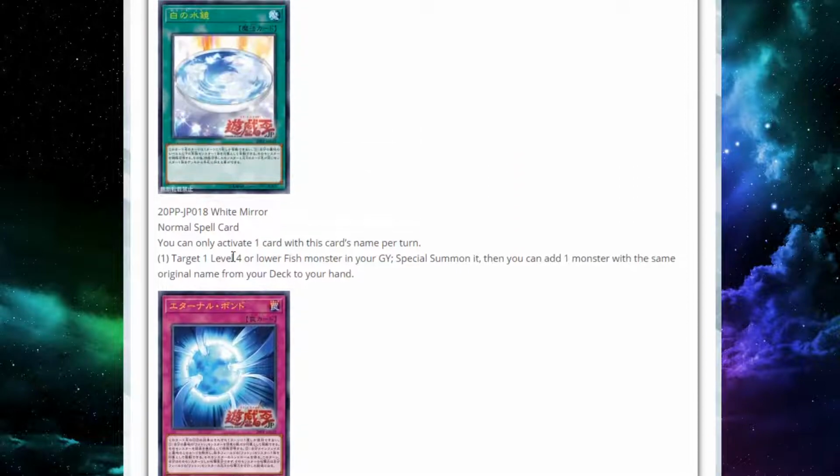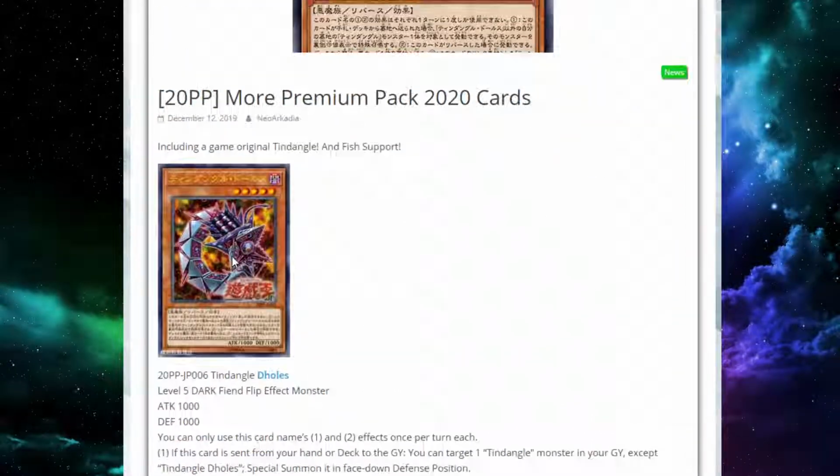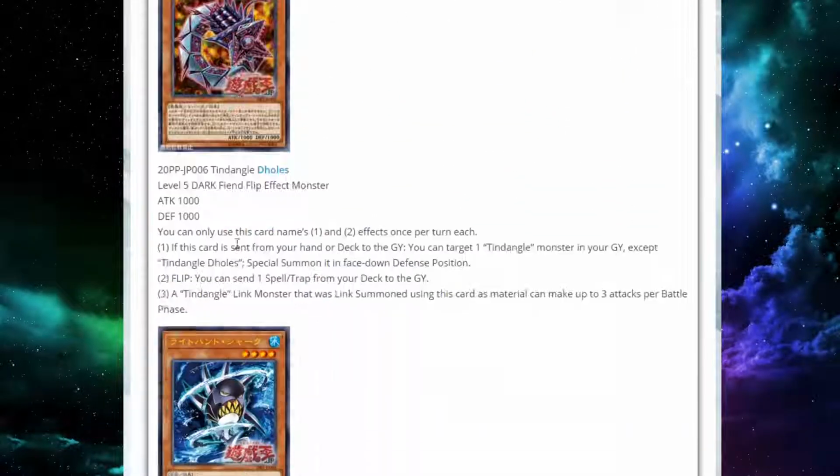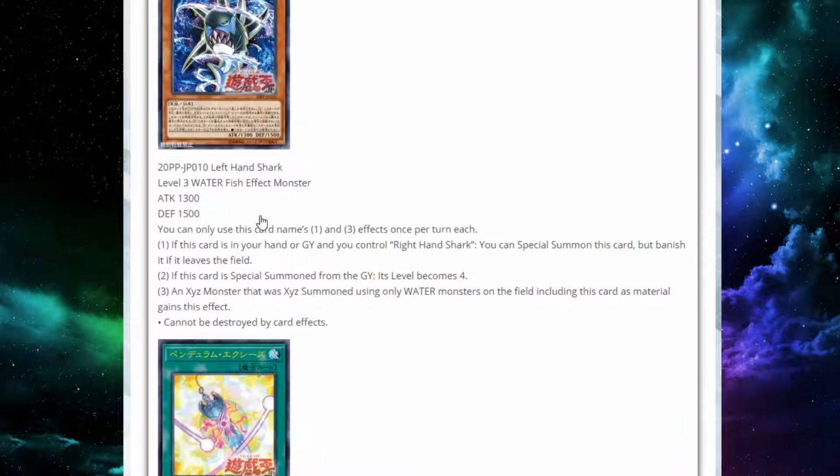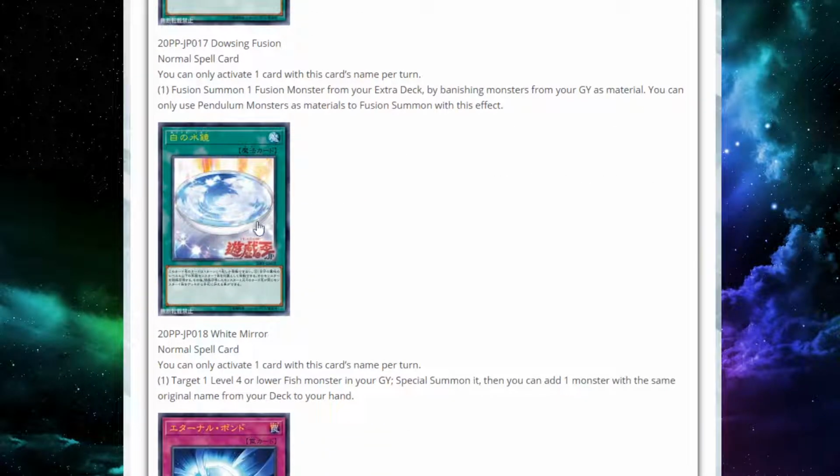Guys, that's going to do it here for the news here tonight. Nothing too crazy. We got a nice Tindangle monster. I actually really like all three of these fish cards, quite a bit. Right-Hand Shark, Left-Hand Shark, and our Monster Reborn and Search White Mirror card. We're slowly and steadily, didn't we not too long ago get some decent fish cards? Just fish cards. Really interesting. I'm curious to see where that could go in the future. But, yeah, we'll have to wait and see.